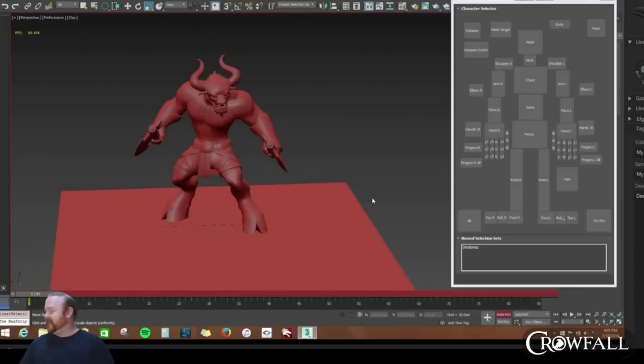And what is the first thing that we always do when we start animating? Turn on Auto Key.